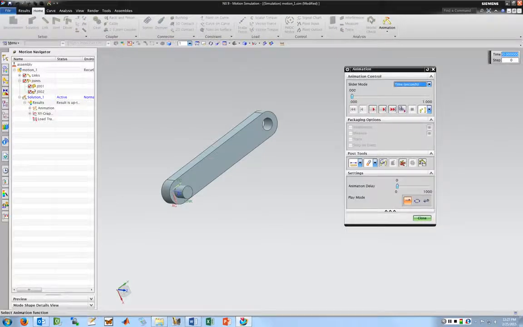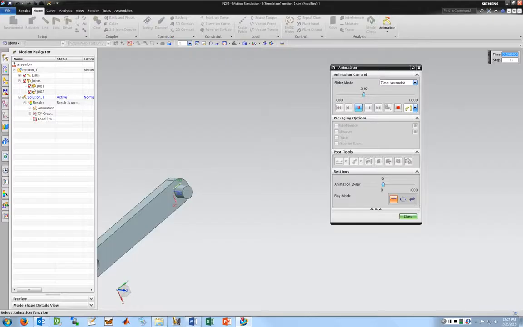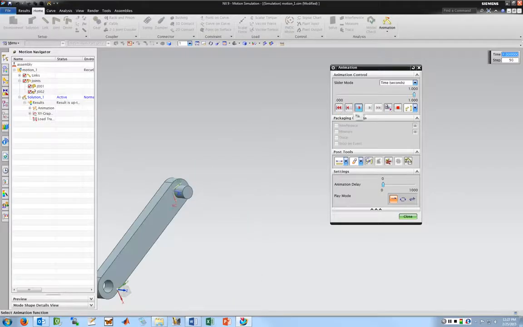I get the animation control. I should be able to play, and there we go. We have a simple pendulum. So it looks like it's supposed to look. So that's already pretty handy. I mean, I could simulate pendulums, double pendulums, lots of things with this.